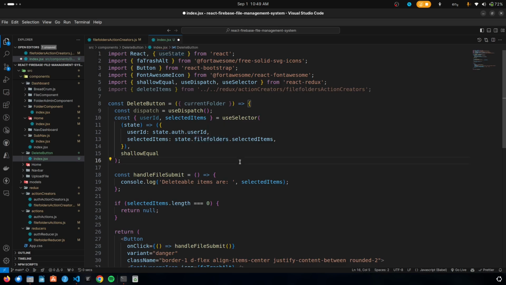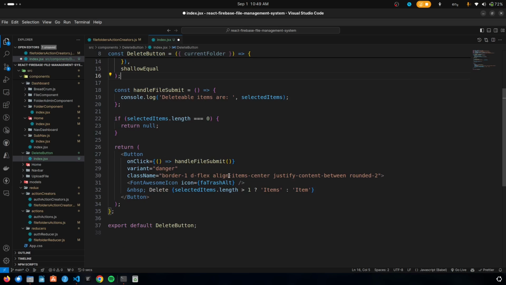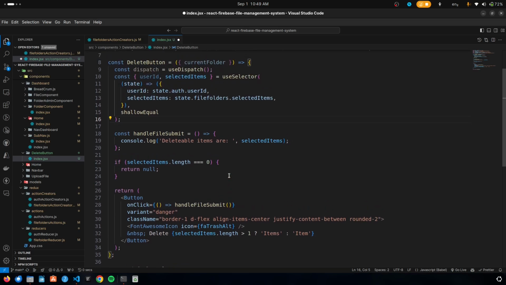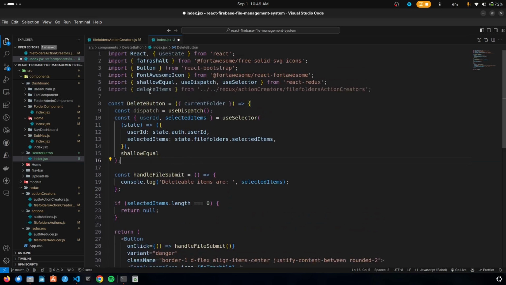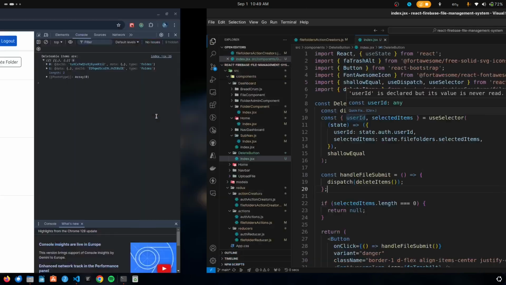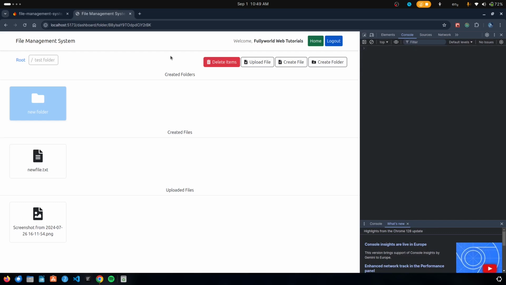So now here what we have to do, let's move here, and here we are going to use this delete items function. So I'm going to use dispatch and just deleteItems. I'm going to save this one, and let's go back and see. When I'm clicking on delete items, we are getting the selected items, and it's under the files and folders action creator. So this is working perfectly.